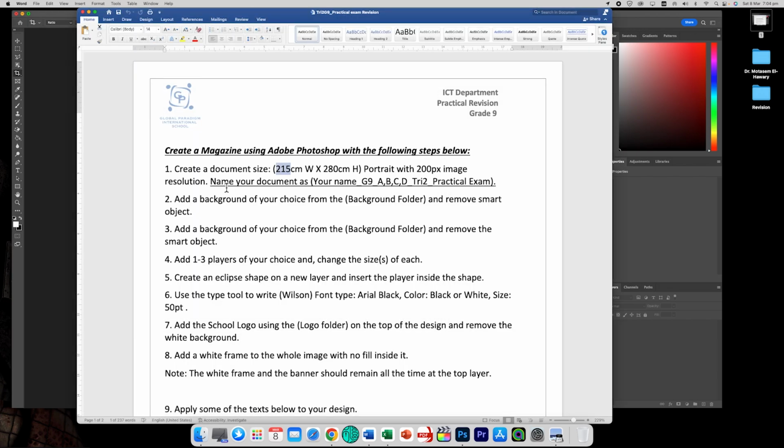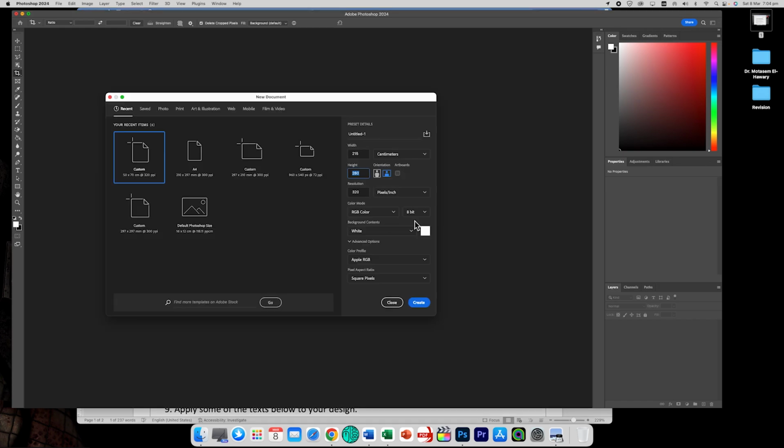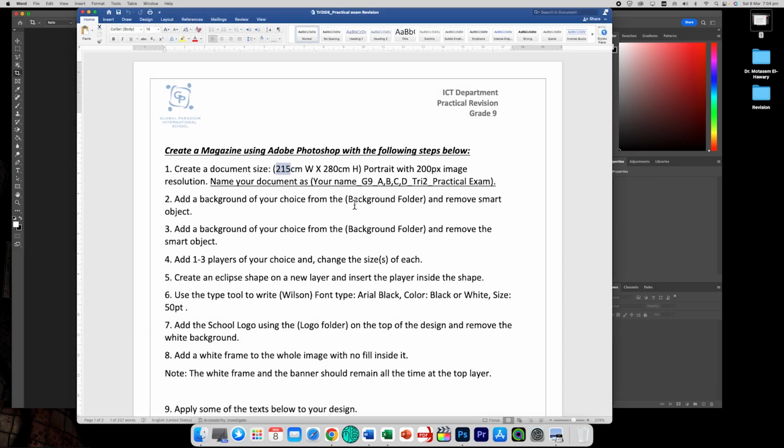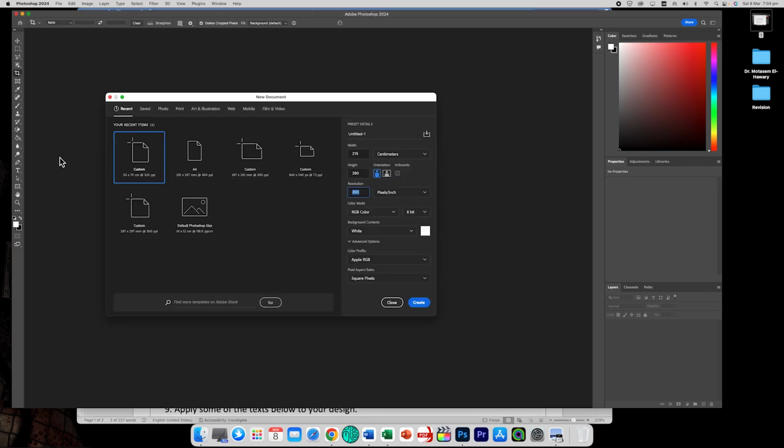This is resolution. And this is how you should name your design. So I'm just going to go over here to 200, which is the resolution of it. And then it asks me to write my name, then my grade, and then which class it is, and trimester 2 practical. So all I can do here is just copy this and paste it, or I could type it in the easy way. So Control C to copy, and then Control V to paste. But I'm just going to change your name here to my name.